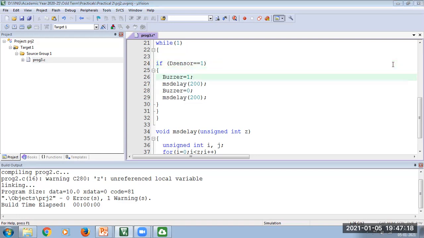For that the program is written here. I make buzzer 1 on pin number 7 of port 1, then I call a delay of 200 milliseconds, and then I make buzzer 0. Again we call msdelay of 200 milliseconds. So it is generating a square wave of 400 millisecond time period. Once this is executed, it will generate one square wave.